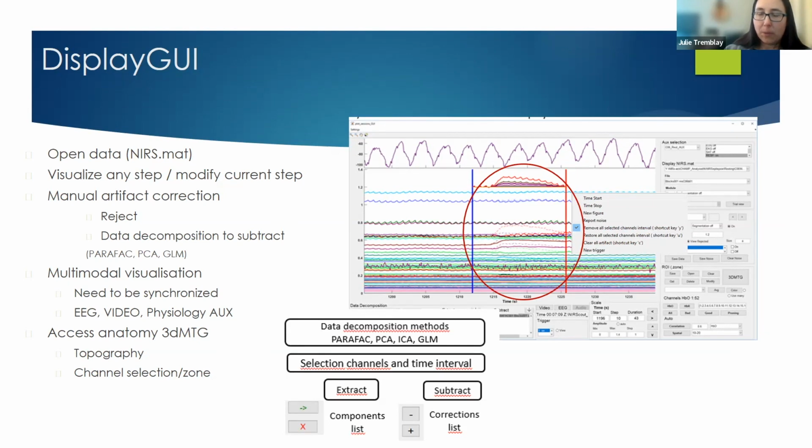You select the decomposition method to apply, such as PCA, Parafac, or GLM, to extract it for the selected time and channel. Once you get the component related to an artifact, you may subtract it. If you get a component related to a task using GLM or average, you may export it for further statistical operations.